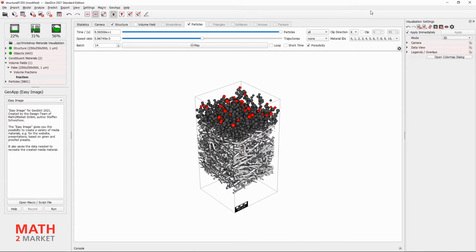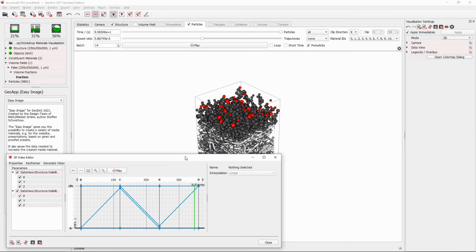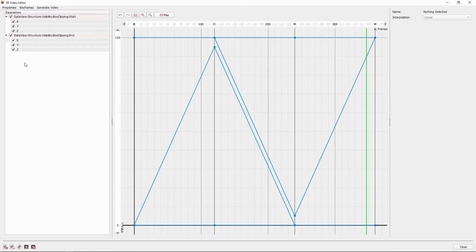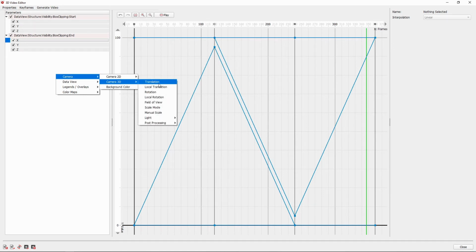We close the video again and go back to Geodict and directly to the video editor. To add a new parameter to animate, we right-click in the parameter panel. Alternatively, you will find the same option to add a parameter in the menu by clicking on Properties, Add Property. We add another parameter now by right-clicking in the Parameters panel and choosing Camera 3D, Local Rotation.